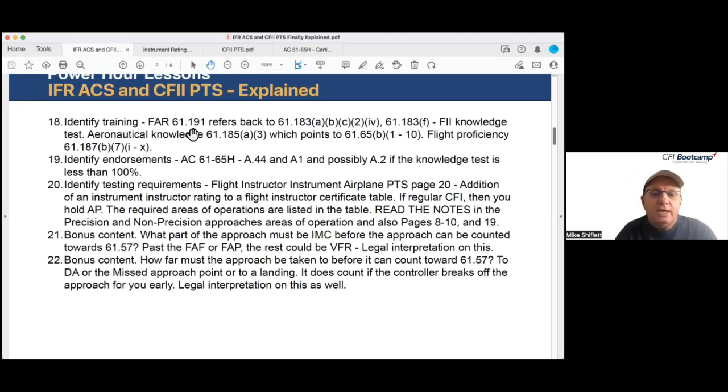So these are the regulations that talk about it. 61.191 is additional flight instructor ratings. It's going to refer back to eligibility. And I put these things in here, which means that you have to take a knowledge test. Right there, regulation. It's called the FII, Flight Instructor Instrument Airplane Test. That regulation points back to the instrument rating regulation, which says you have to have aeronautical training in the same areas that an instrument pilot needs to have. I think I can show these to you.